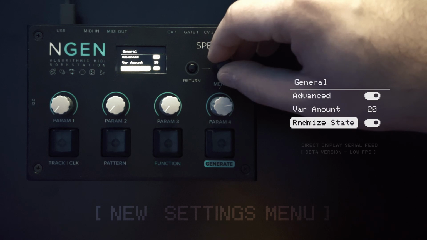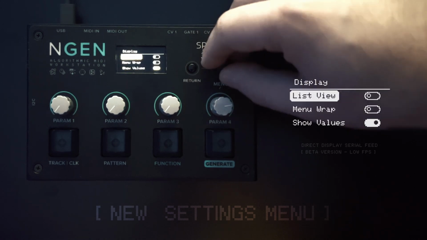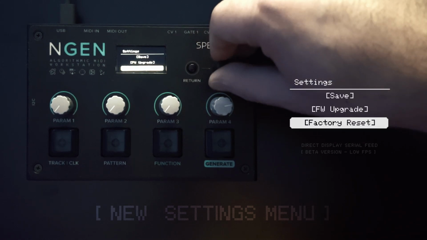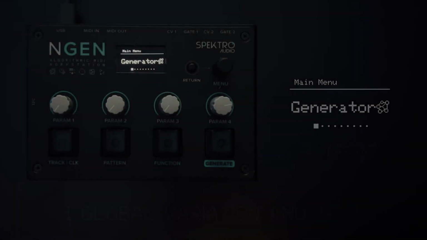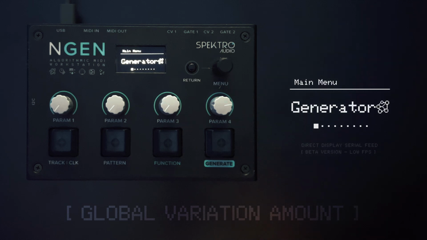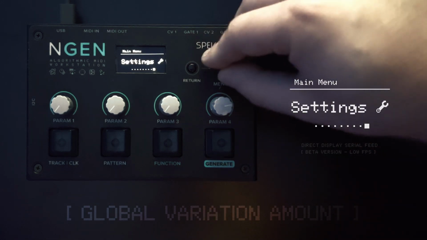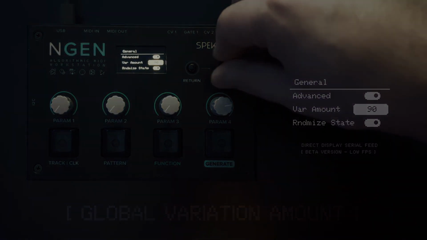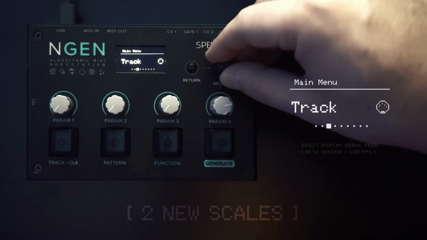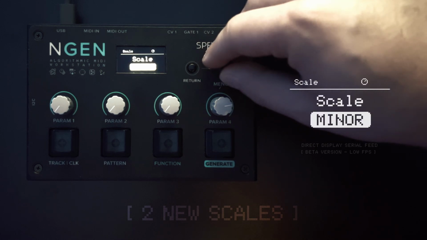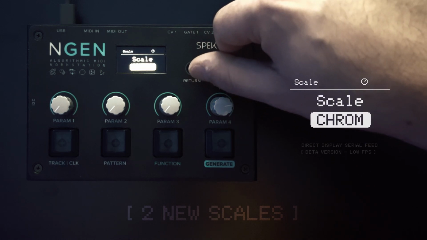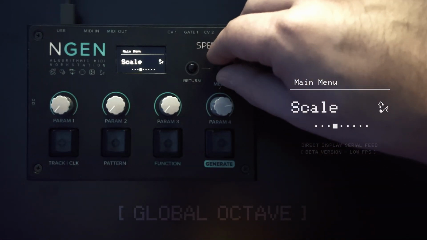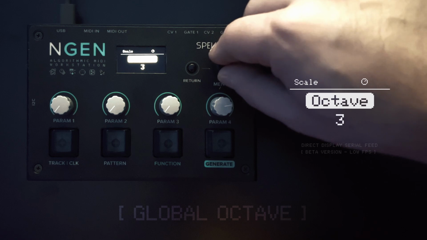The settings page now includes separate submenus for general, display, and MIDI settings. The global variation amount can now be adjusted via the new variation amount setting available in the general settings. Two new scales have been added to NGEN: Phrygian and Chromatic. A new global octave parameter is now available under the Scale submenu.